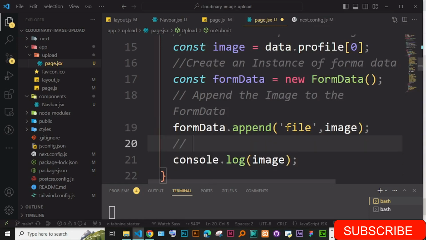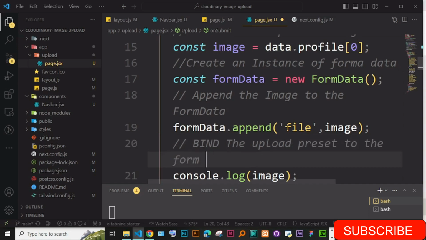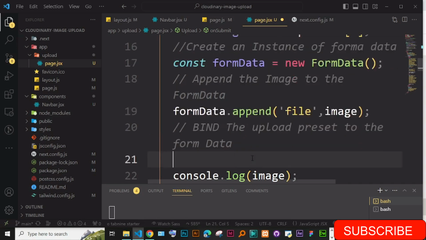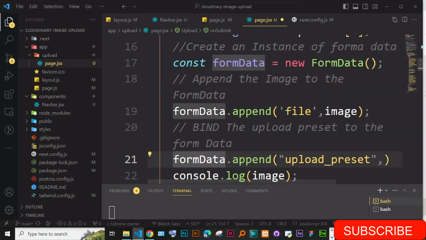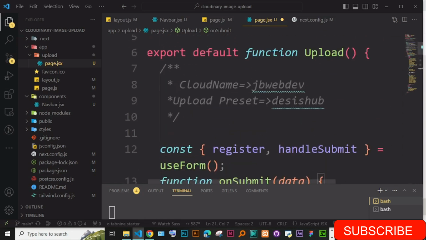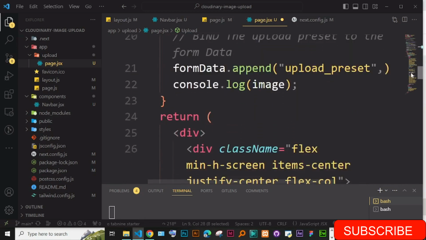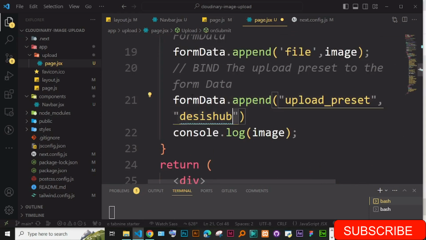Another thing is also to bind the upload preset to the form data. This is a very important step. Make sure you do this. You also have to bind this upload preset from Cloudinary to the form data. So what we do here is we just say formData.append, and the thing we are appending is upload_preset, and then the name we gave to the preset. Just copy that, come here and put it here, just like this. This is a very important step.